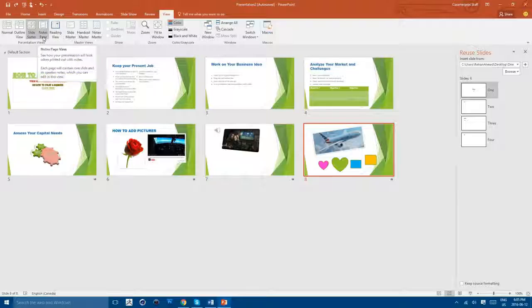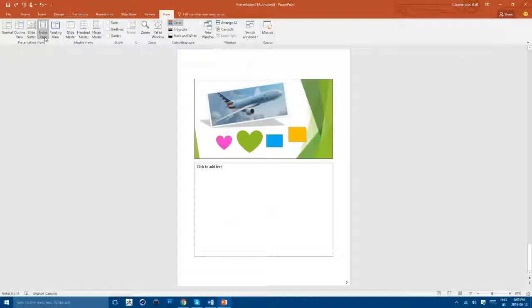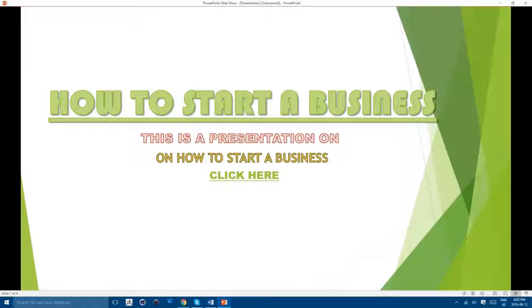Let's go ahead and click on the Notes page view. That shows you how your slides will look when it's printed out with notes. You can edit your notes in this view. Last but not least, the Reading view. So let's click on the Reading view.